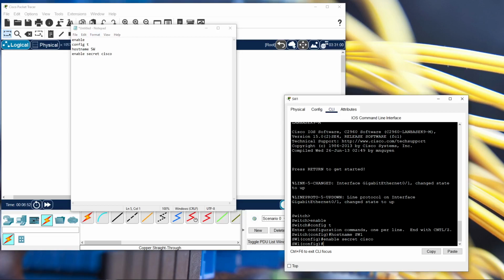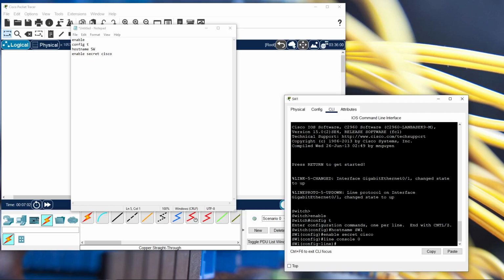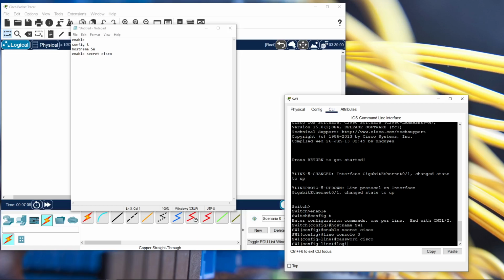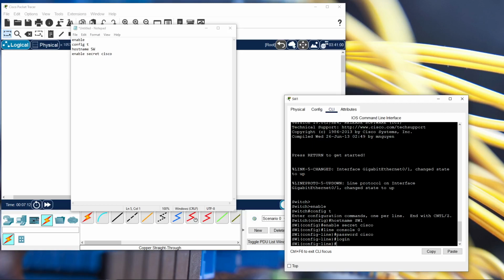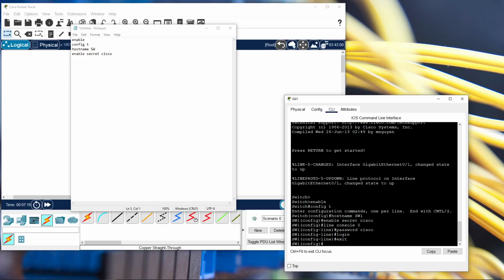Now I need to set up a password as well for all the console ports on all the devices. I'm going to go line console 0 and type in password, and the password is also going to be Cisco. I'm going to type in login to be requested next time. And now I need to leave my console line configuration and hit exit.